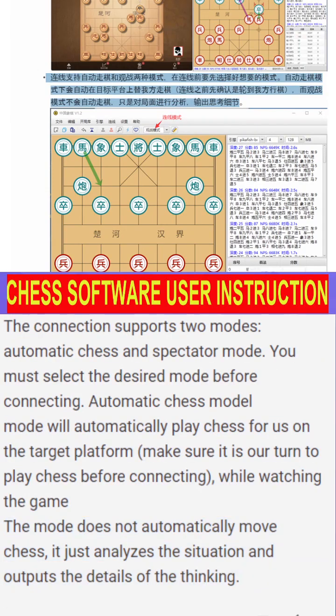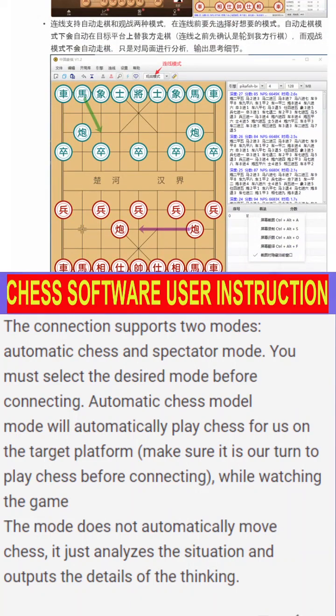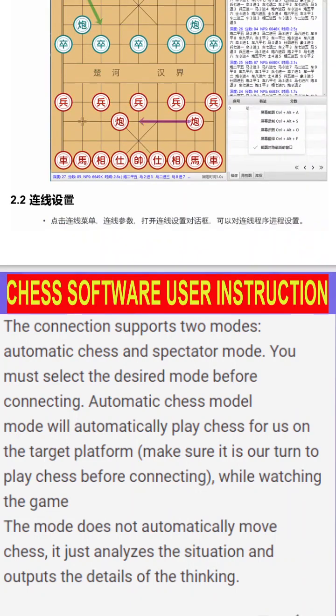The connection supports two modes, automatic play and spectator mode. You must select the desired mode before connecting. In automatic play mode, the program will automatically play chess for us on the target platform. Make sure it is our turn to play before connecting. In spectator mode, the program does not automatically move pieces, it just analyzes the situation and outputs the details of the thinking.